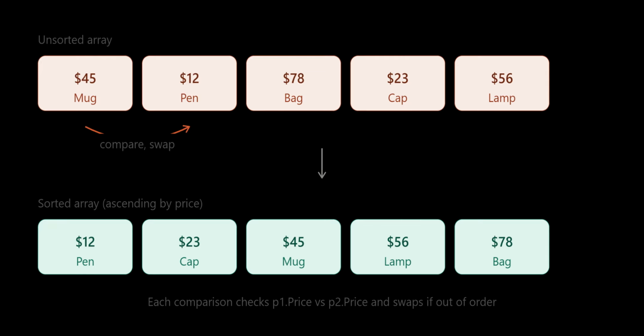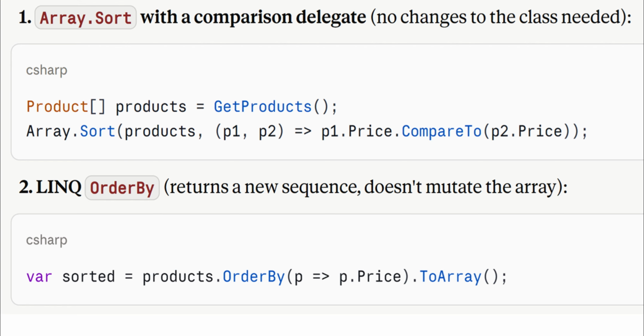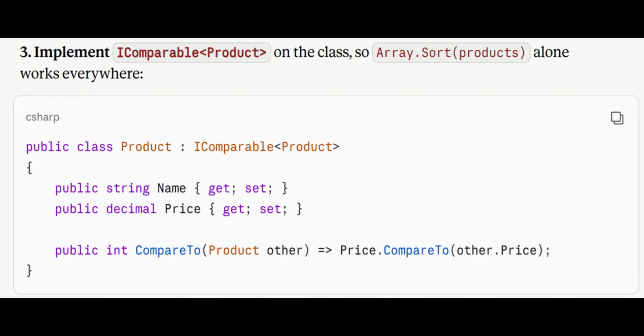To do this in C#, you've got three fantastic options. First, you can use Array.Sort along with a comparison delegate, telling C# exactly how to compare two products on the fly. Second, you can use LINQ's OrderBy method, which gives you a very clean, readable way to query your data. And third, you can implement the IComparable interface right inside your product class to give your objects a single permanent default sorting order.